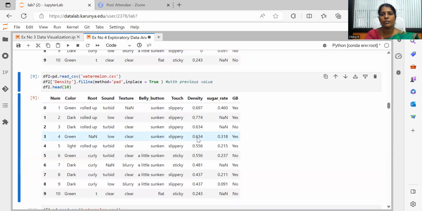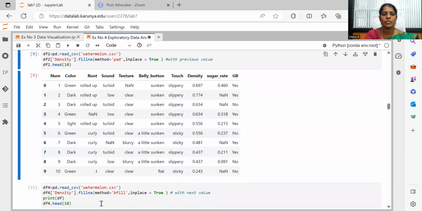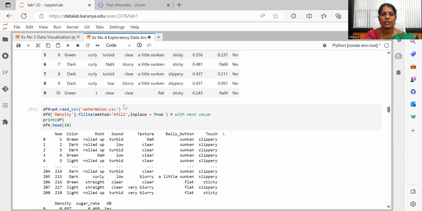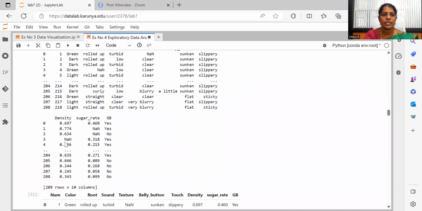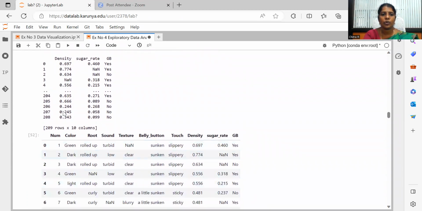In the same manner, I can fill it by using the next row value also. That is the bfill value. See, here I am using this bfill. Bfill means this null value is replaced by the next value. Here you see in this density column, the third one is the null value. So if you use bfill, then this value 0.556 is the next value. So the none is replaced by 0.556.